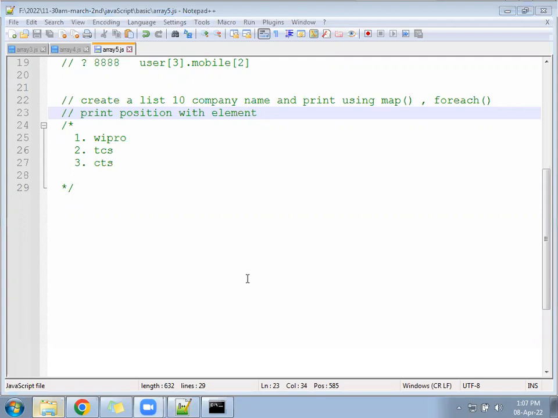Person sent. Name you are not printing here. You should print the company name now. You are printing only index. You should print the name also. Company dot you have not written. You have written company dot map. Company map.